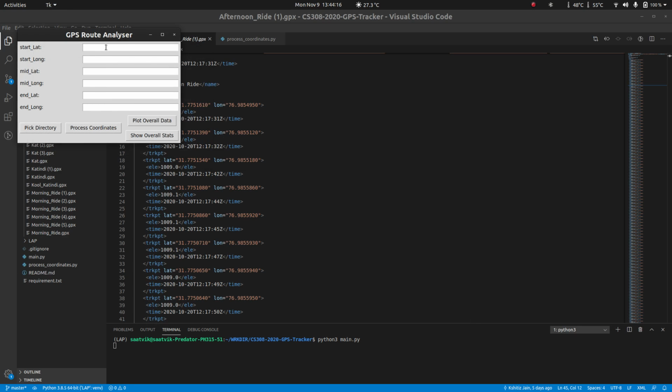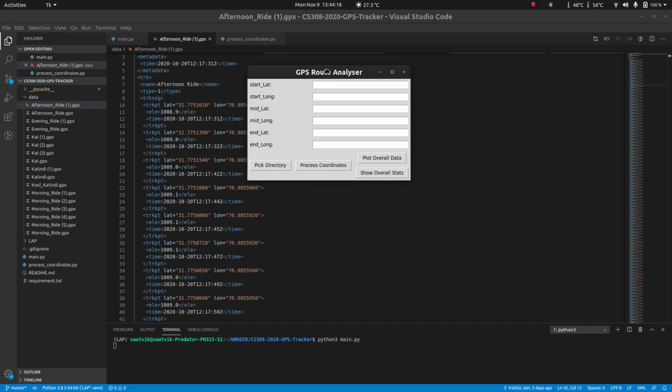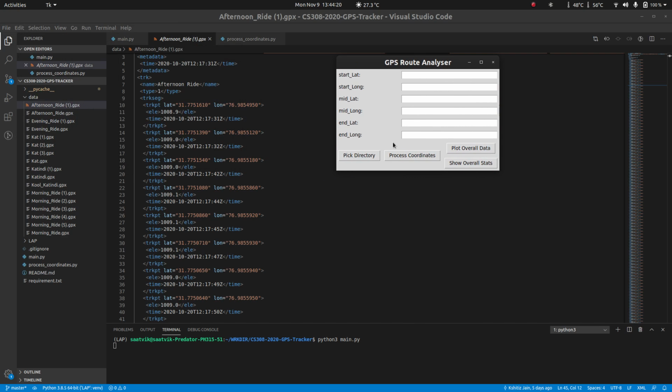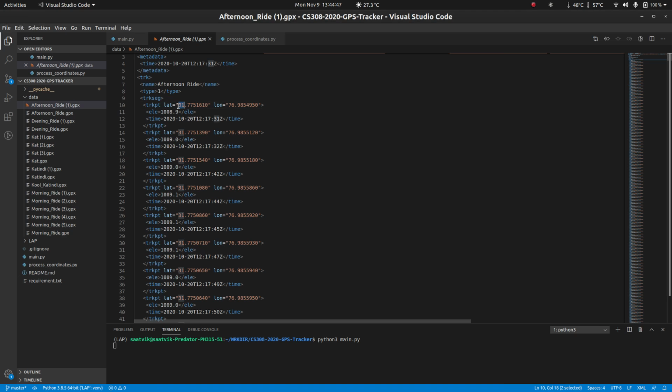The other functionality is the process coordinates functionality, and we basically have to provide a starting point and an ending point, and this process coordinates button will provide us with the statistics for the routes between these two coordinates. So I have the afternoon ride GPX file right here, so I'll just pick out two random coordinates from here.